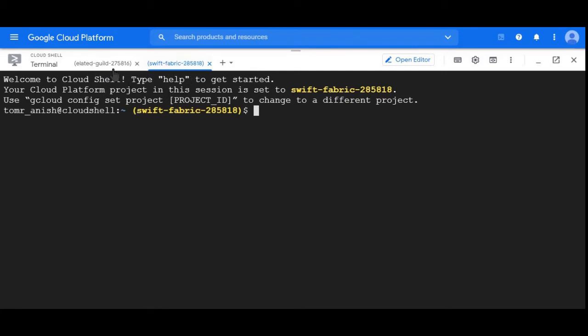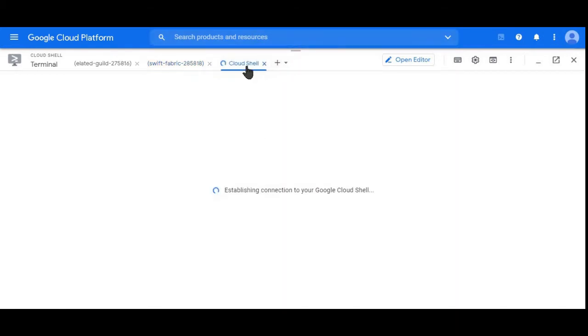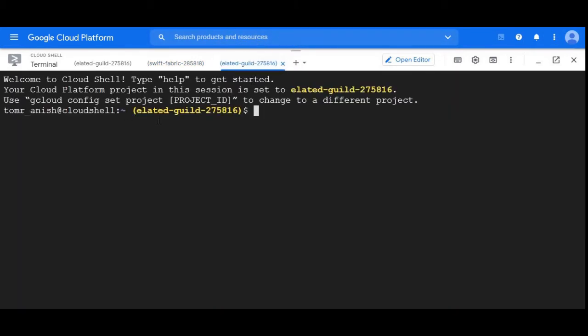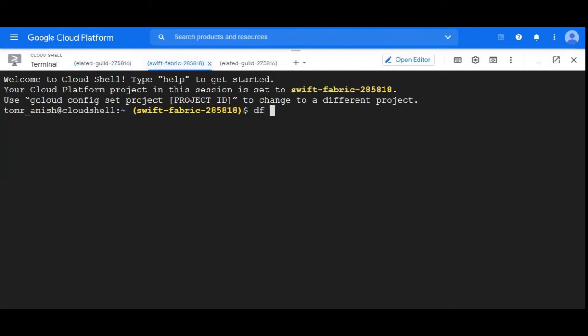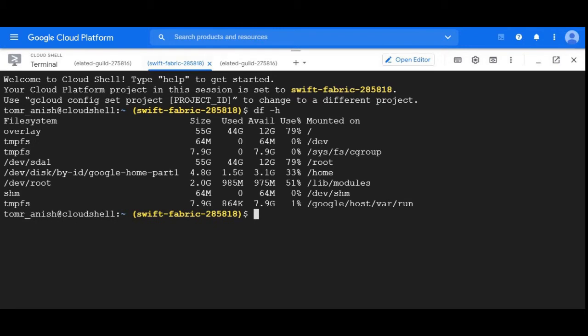If you want to open the same project, just press on the plus sign. It's opened my default project. It will be very useful when you're working in a real-time environment with multiple projects. You can run different commands in different projects. See, without disturbing this tab, you can go and run the command in the other tab. Interesting, right?